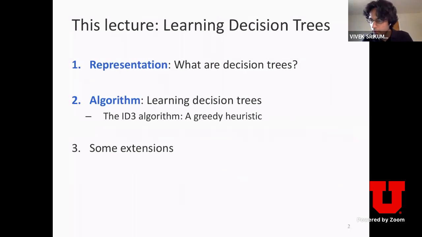In particular, we'll spend a fair amount of time looking at this algorithm called ID3. ID3 is short for iterative dichotomizer tree, the third of that family, I guess. And it's a heuristic for building decision trees from data. If time permits, today or maybe Tuesday, we'll look at some extensions of this algorithm to deal with things like noise and missing features and such things. So today, the goal is to spend most of our time with our first learning algorithm.